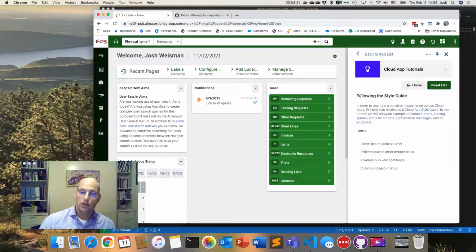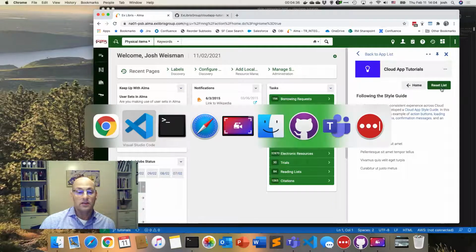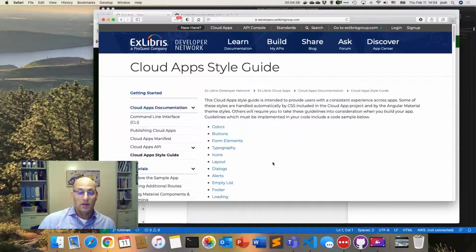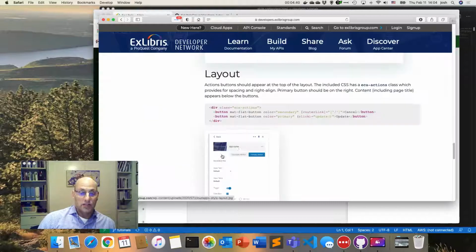So let's first of all take a look at the layout. We see that as a part of the layout, these buttons are up here on the upper right-hand side. And the main button is primary color, and the secondary button is secondary color. And that we see from the style guide. On the layout section, it tells us that the button should be in the upper right. And we see here that there's actually a special class called Ex Libris Cloud App Actions, and that will take care of putting the buttons in the right places for us.